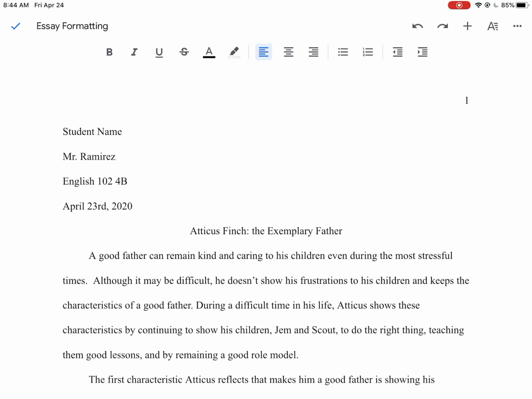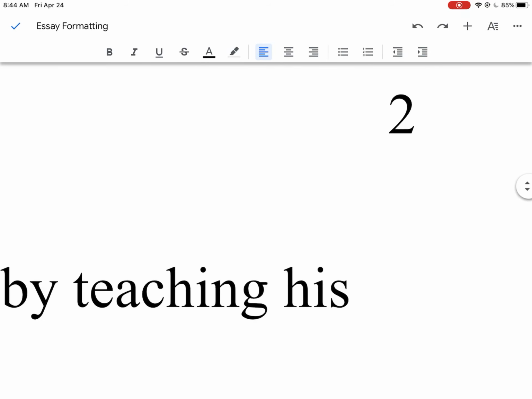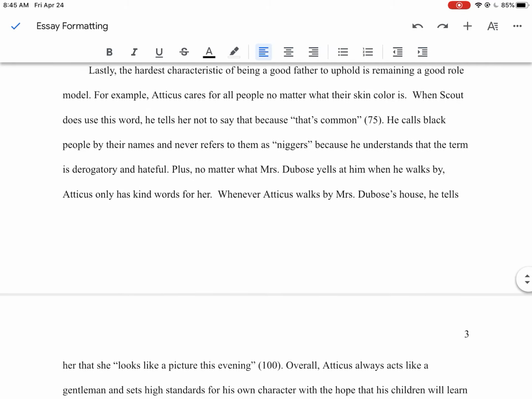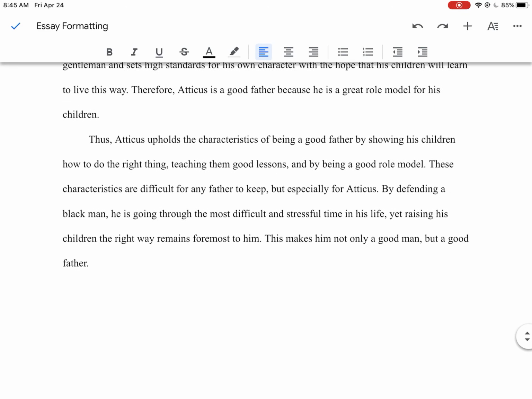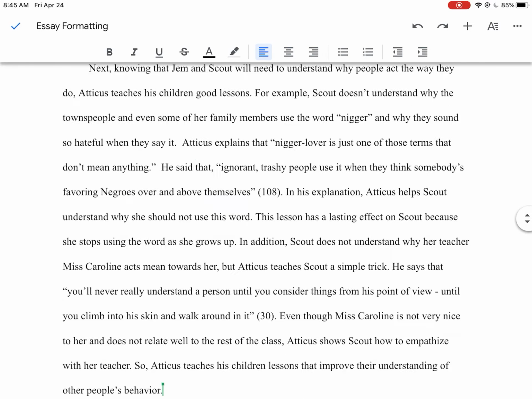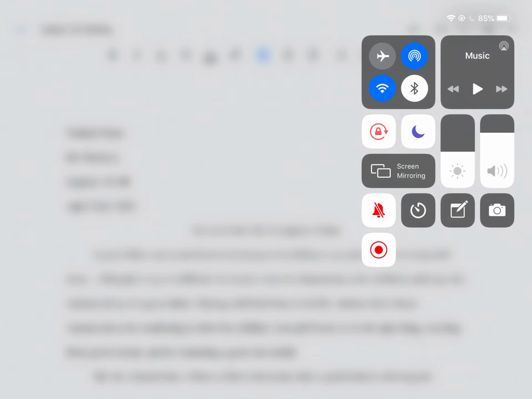So this is your first page of your essay. And there's your second page of the essay, automatically number 2 there. And page 3 of your essay automatically has a number 3 there. So that is all that you got to do for the formatting of the essay. It's very tedious, but a super duper important step.